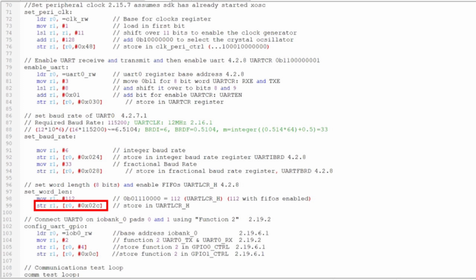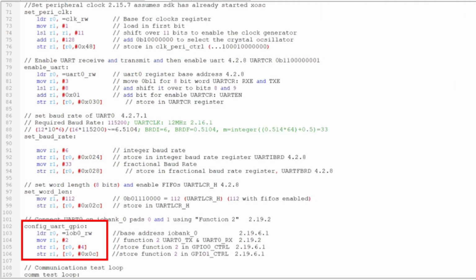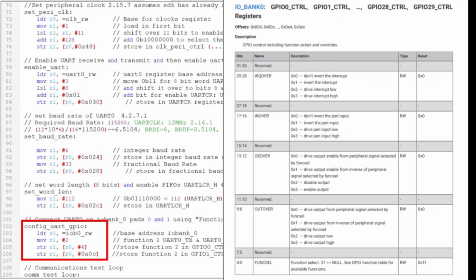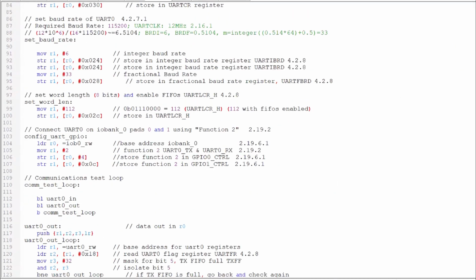LCR_H register. The last thing we have to do is to route the receive and transmit lines of the UART to the GPIO pads. From 1.4.3, we can see that we need to assign function 2 to GPIO pads 0 and 1. We do that by writing 2 decimal to the GPIO 0 CTLR and GPIO 1 CTLR registers, which are located at offsets of 4 and C hex respectively from the IOB register base.